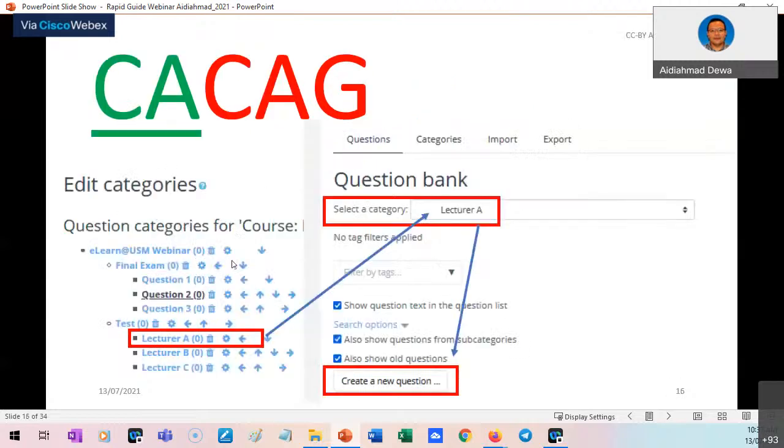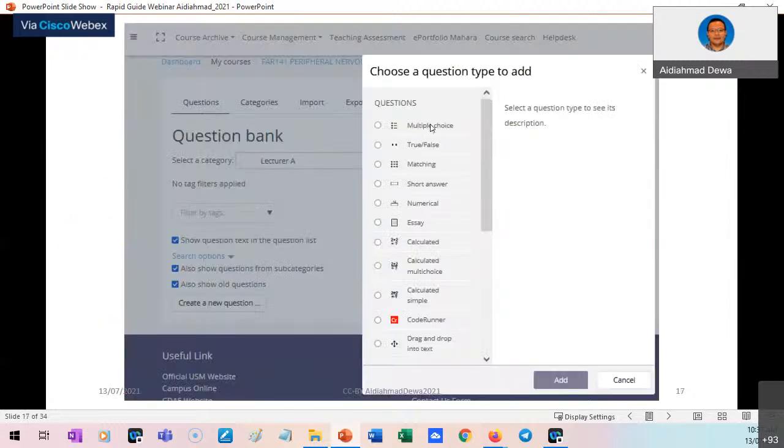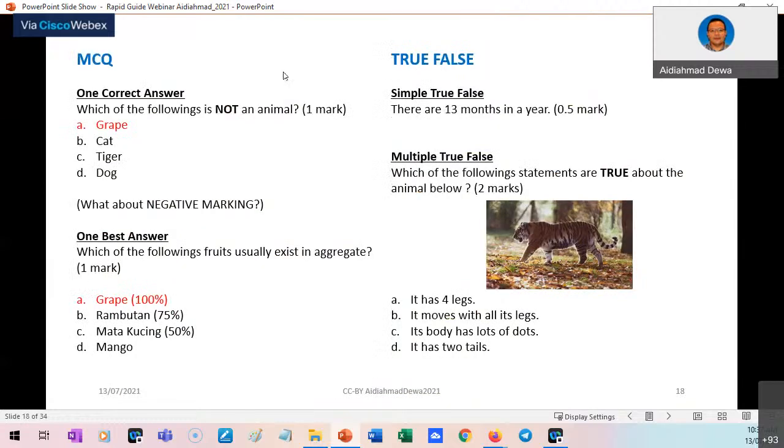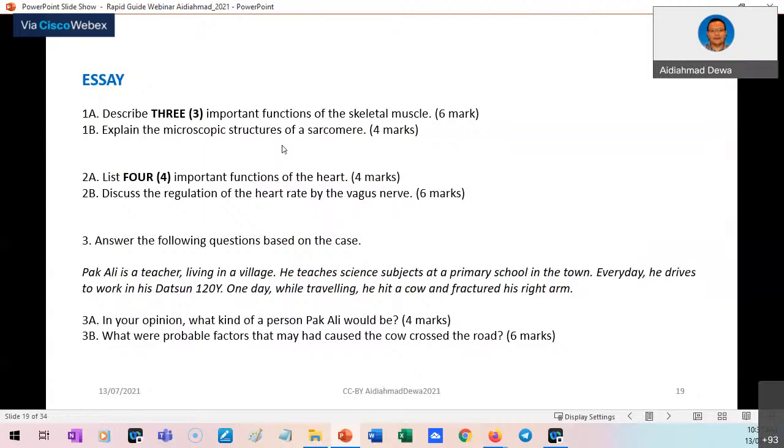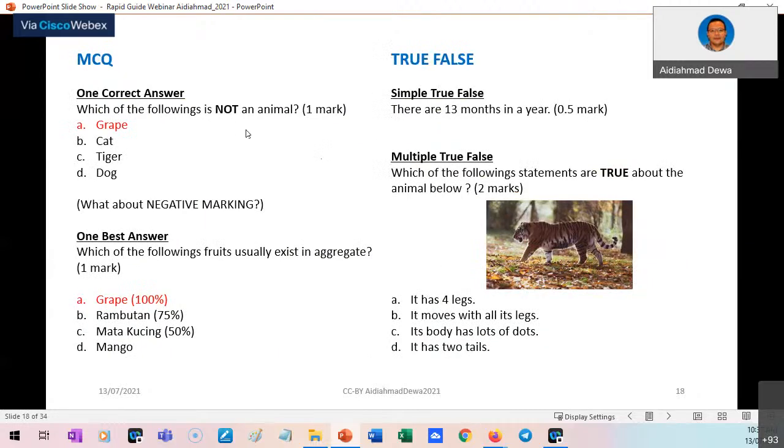Okay, so what will we do? We will follow this step. We choose the parent category, and then we create a new question. When we create a new question, there are many types of question. So in this webinar, I'll be showing you how to create 1, 2, 3, 4, 5 types of questions. So are we ready? Yes?